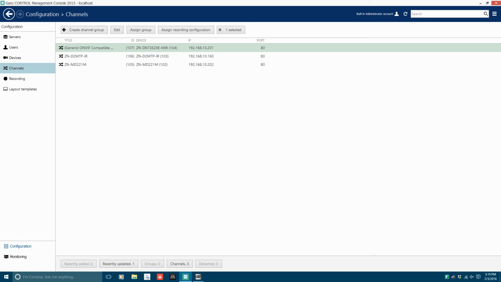Two things to note while in the channel window. It is possible to select multiple devices by using either Control plus click or Shift plus click to select several devices. Once selected, you can click the Assign Recording Configuration icon and assign a recording configuration to the group of selected devices. To disable recording for a device or group, choose the No Recording configuration to assign to that device or group.